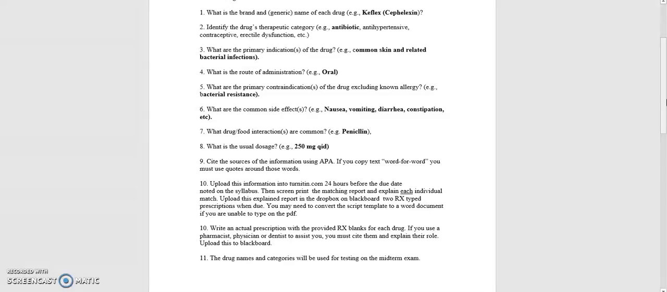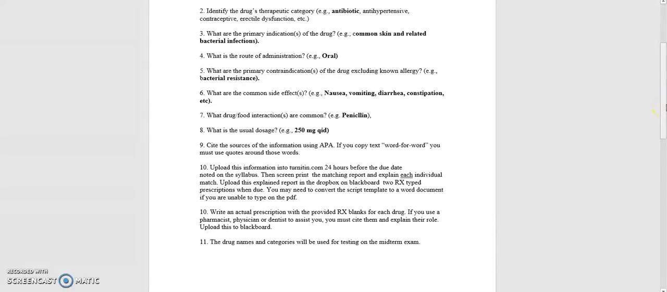Okay, make sure to cite your sources, upload the information to turn it in, get your originality report back, and then you're going to attach that to the entire document and submit that in the Dropbox in Blackboard.